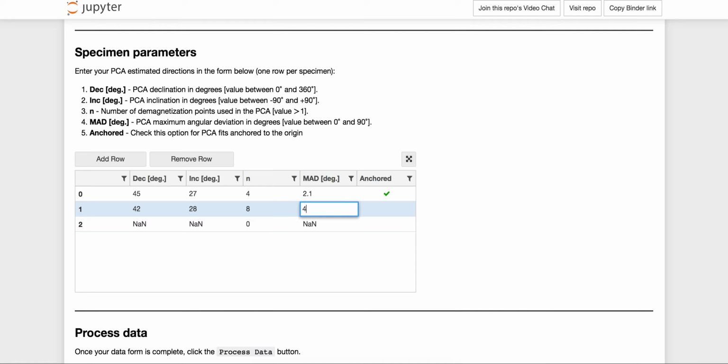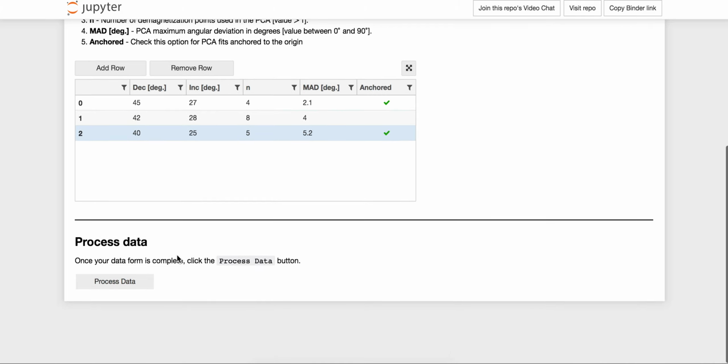MAD, maybe that was 4. Was it anchored? Well, we could say no, this one wasn't anchored, so when we look at this tick box we can just leave that unticked. Last specimen, maybe a declination of 40 degrees, inclination of 25 degrees, and maybe again I have 5 data points on my PCA analysis there, an MAD of let's say 5.2 degrees, and we could say this one was anchored as well. So once all that information's input, you can simply scroll down and say process data.